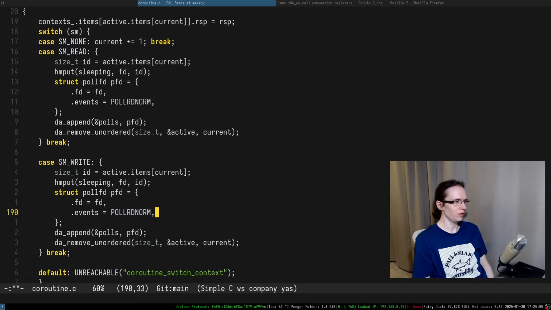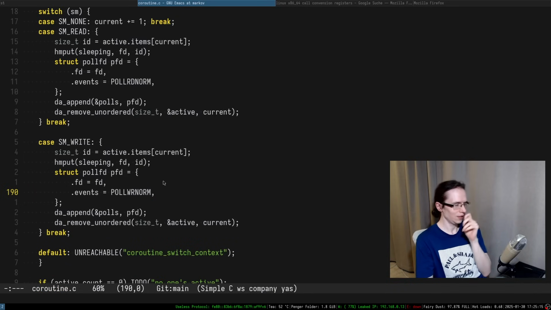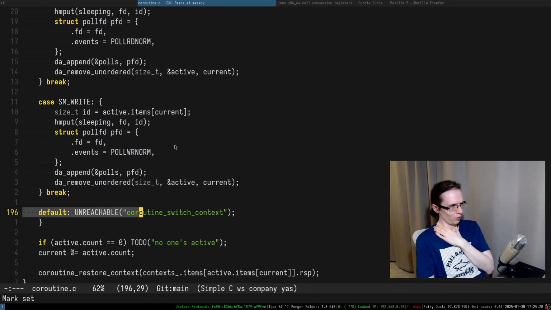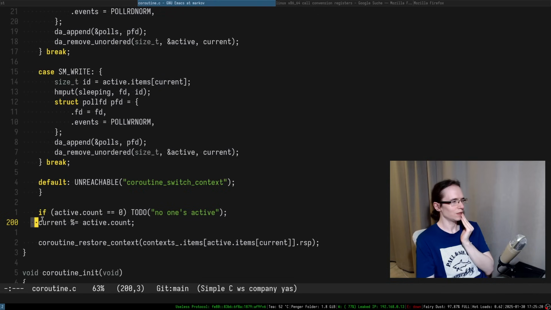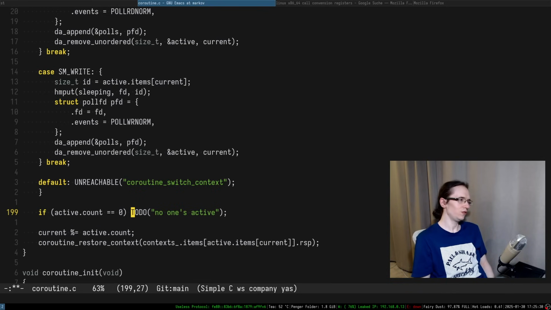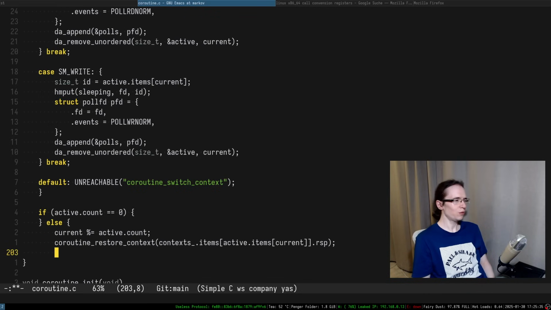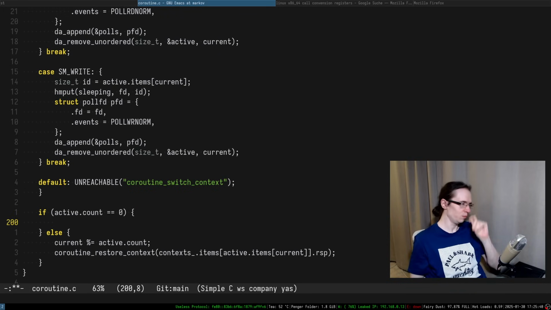Because it's just read, the only difference between read and write is going to be this constant. So RD, WR. Is it WR norm? I think it is WR norm. Yeah, there we go. So that's what it is. This one is unreachable, which is totally fine. Then we do this kind of thing. And in fact, if we're going to end up with 0 active in here, this is probably where we need to do the poll. I think that's basically where we need to do the poll.